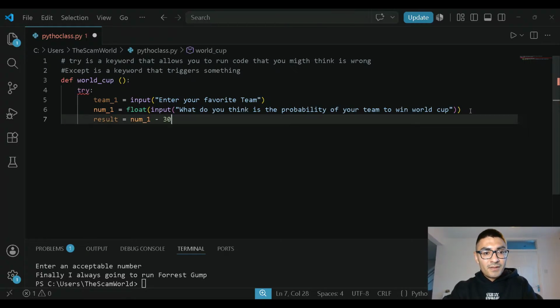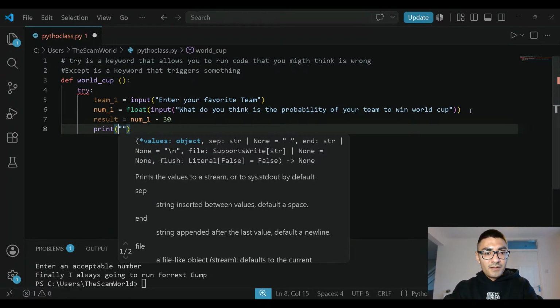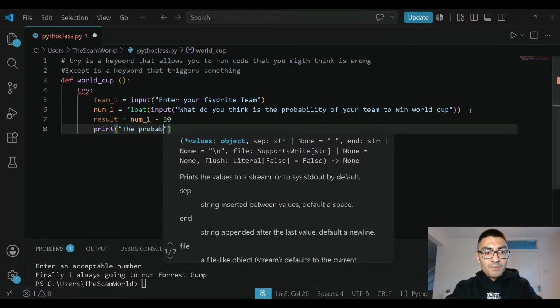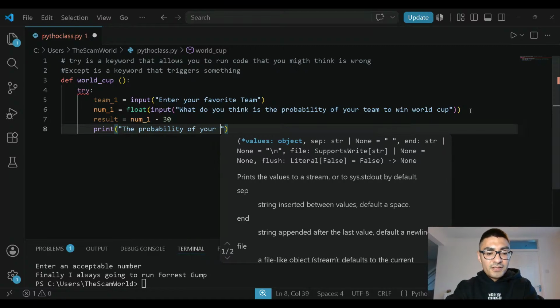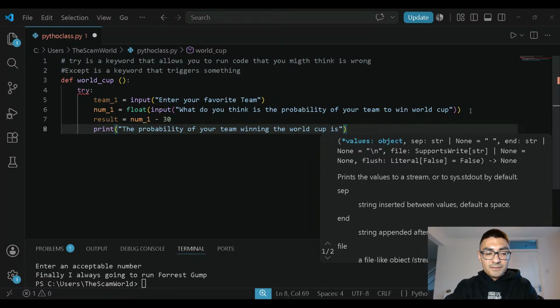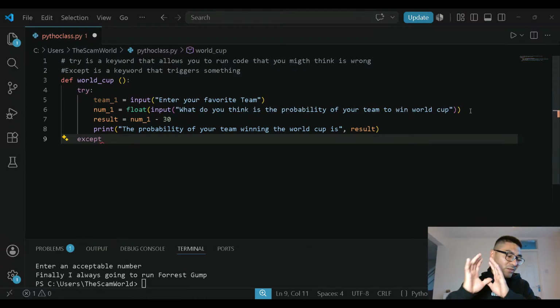Okay, we have our try. We're going to print, parentheses, the probability of your team winning the World Cup is, and then comma result, the result. Remember, I want to include the except. Every time I use try, I have to include except.